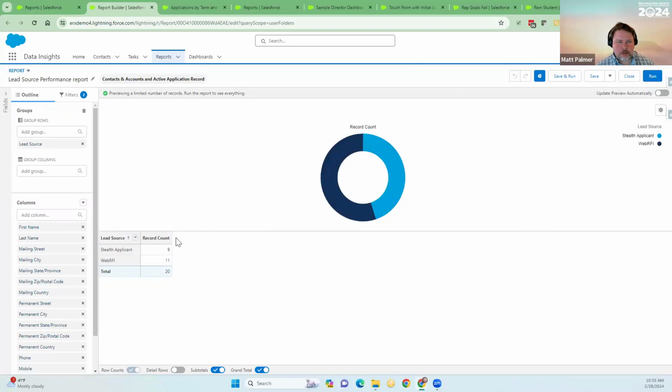One of the things that sometimes throws people off is that the preview just grabs a little bit of your data. And then when you actually run your report, it queries all the data. But this shows you a quick snapshot as you're building a report. You can see this is your report preview in this middle section. And then what you'll notice here is you have two tabs. One is called outline and one is called filter.